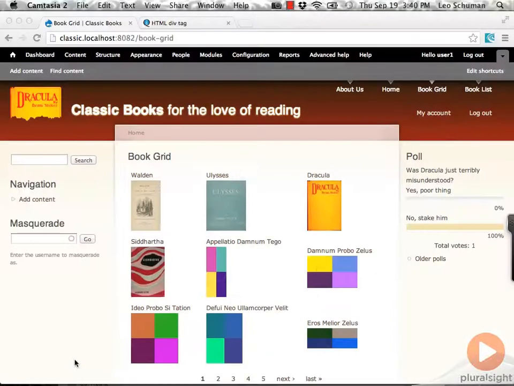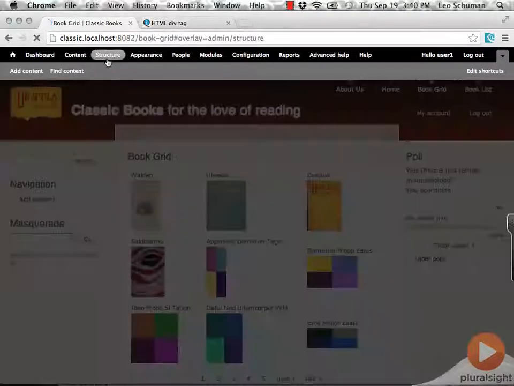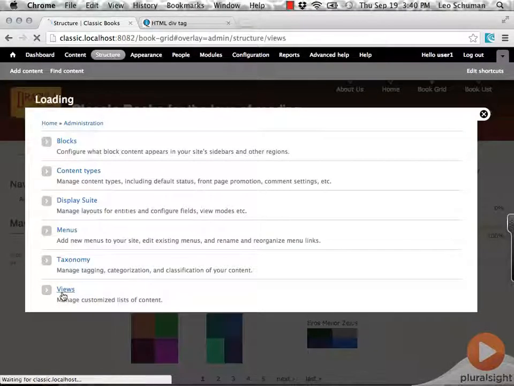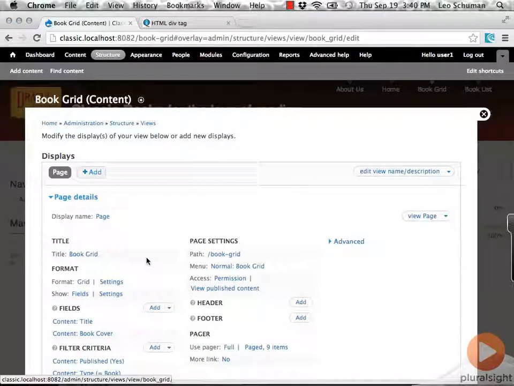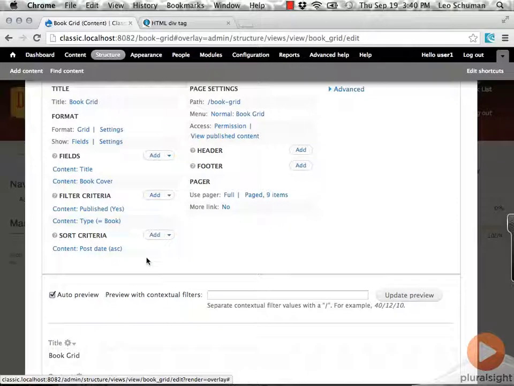Let's walk through adding these features. In our book grid view, I will open it up to edit, and then I want to expose a filter to allow the end user to filter the results by book genre.